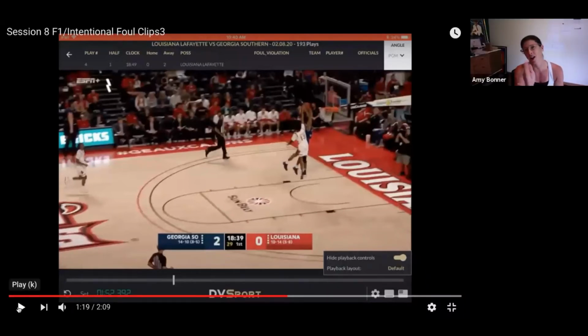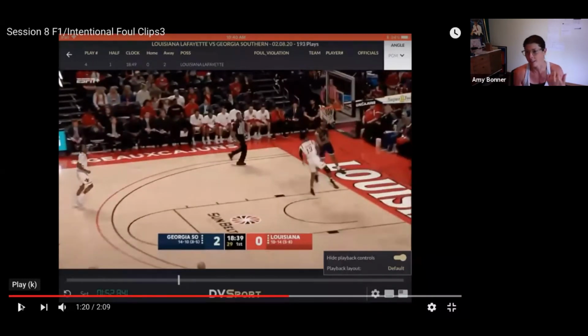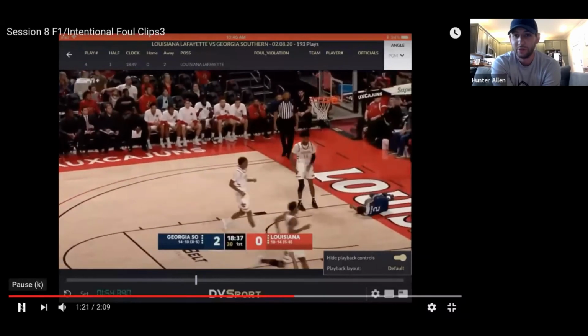This kid is not going to try to defend between the player and the basket. He's going to get this kid. You can tell by his path, his trajectory. He's pissed off. He's embarrassed. He's going to get this guy. Yeah. Does anybody think it's a flagrant two? No. I agree.